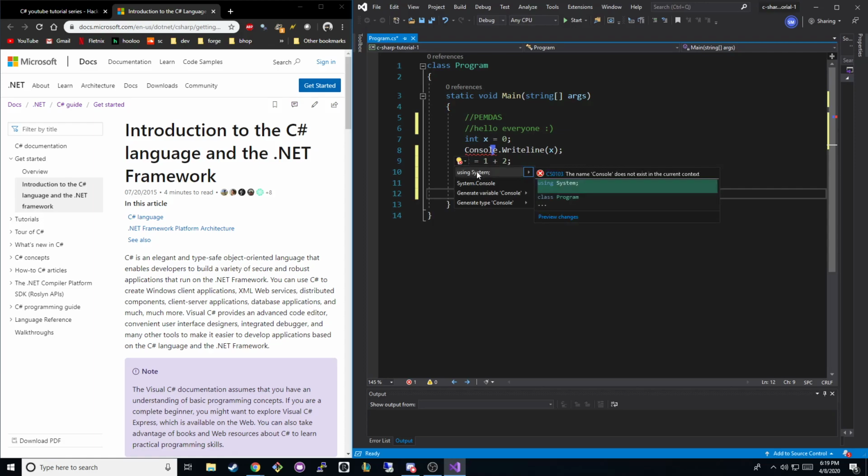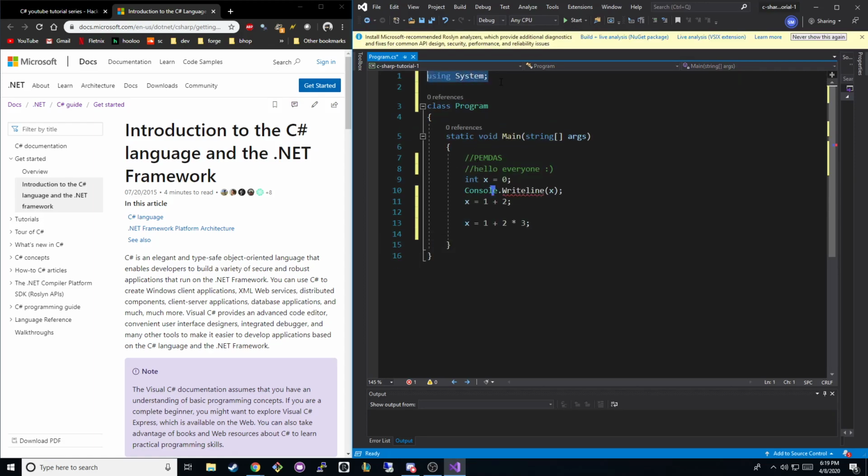Oh, it doesn't exist. What do we need? Using System. So this is importing the .NET Core System namespace, right? The System namespace has a library inside of it that has access to the console. And now you'll see that we can, in fact, write out. Console no longer has the red line, right? It turned green. We have access to that class. If I hover over it, you can see Console comes from System, and then it gives you the description of what it is. It has access to the standard input and output for a console application.